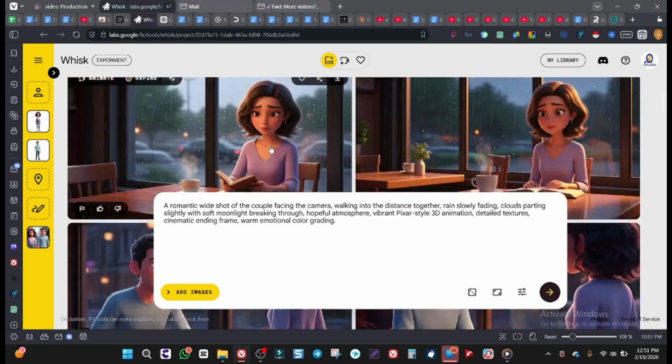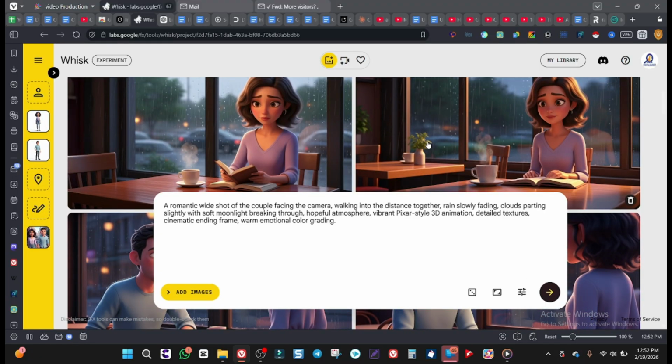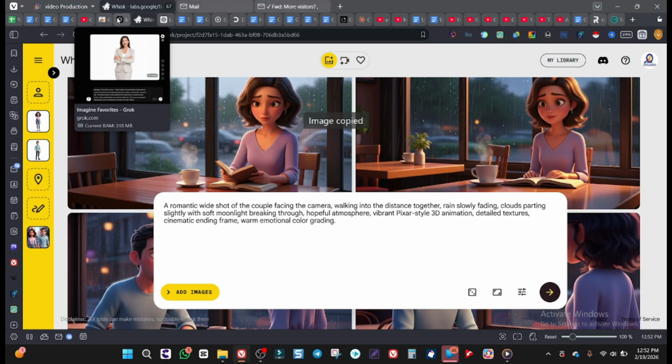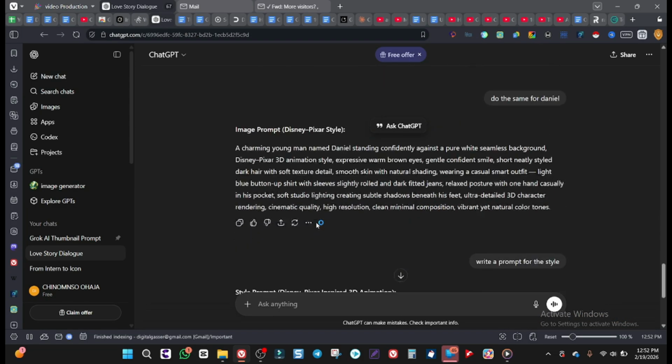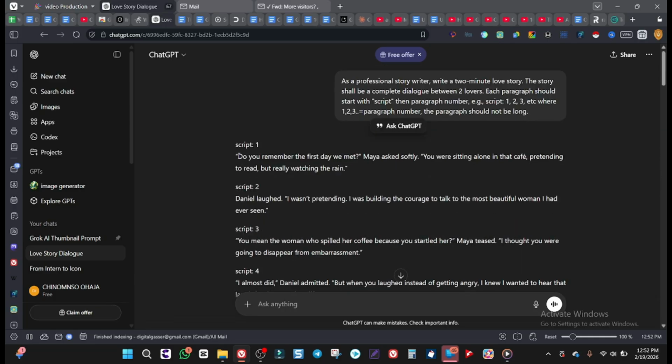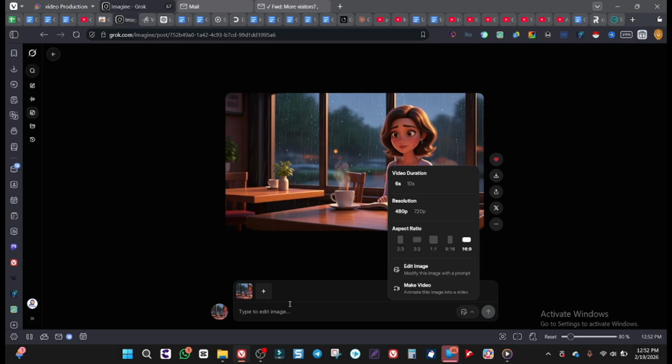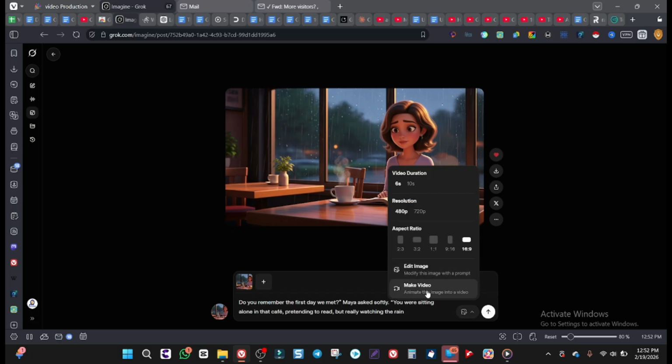Let's start working. This is the first image. We'll copy the image, then go to Grok and paste the image there. Let's go to ChatGPT and to the script. There's the first script. Let's copy it, go to Grok and paste the script there. Click on video, make video, and generate.